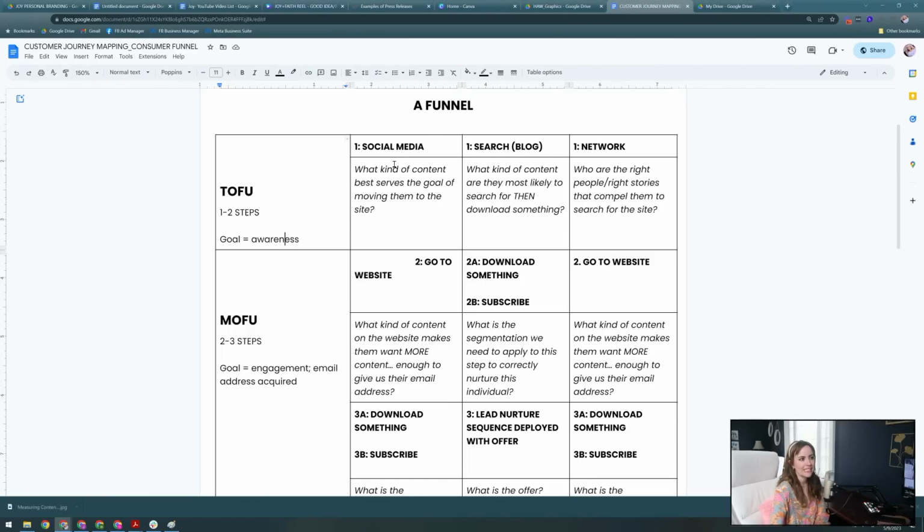So in social media, they can come in through any of your social media properties. So that does not have to be defined to a specific one. Search, I think that it's really important to ask yourself the question when you're creating content for a blog or for web: what kind of content are they most likely to search for, then download something?